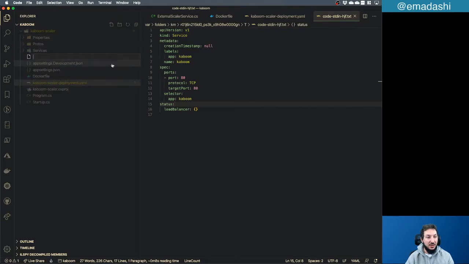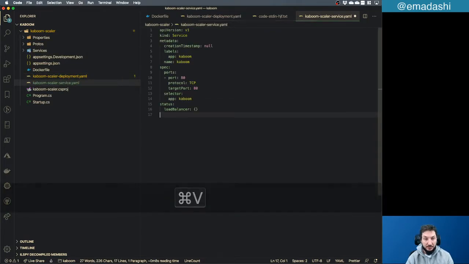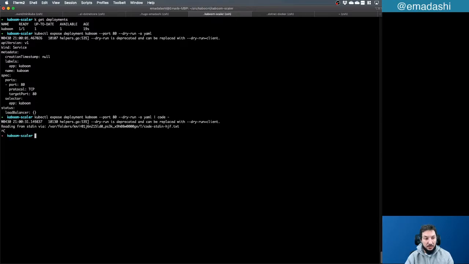Create a new file. Call it kaboom Scala service.yaml. And then stop this. Apply minus file. Kaboom. Scala service YAML. Okay, the service has been created.